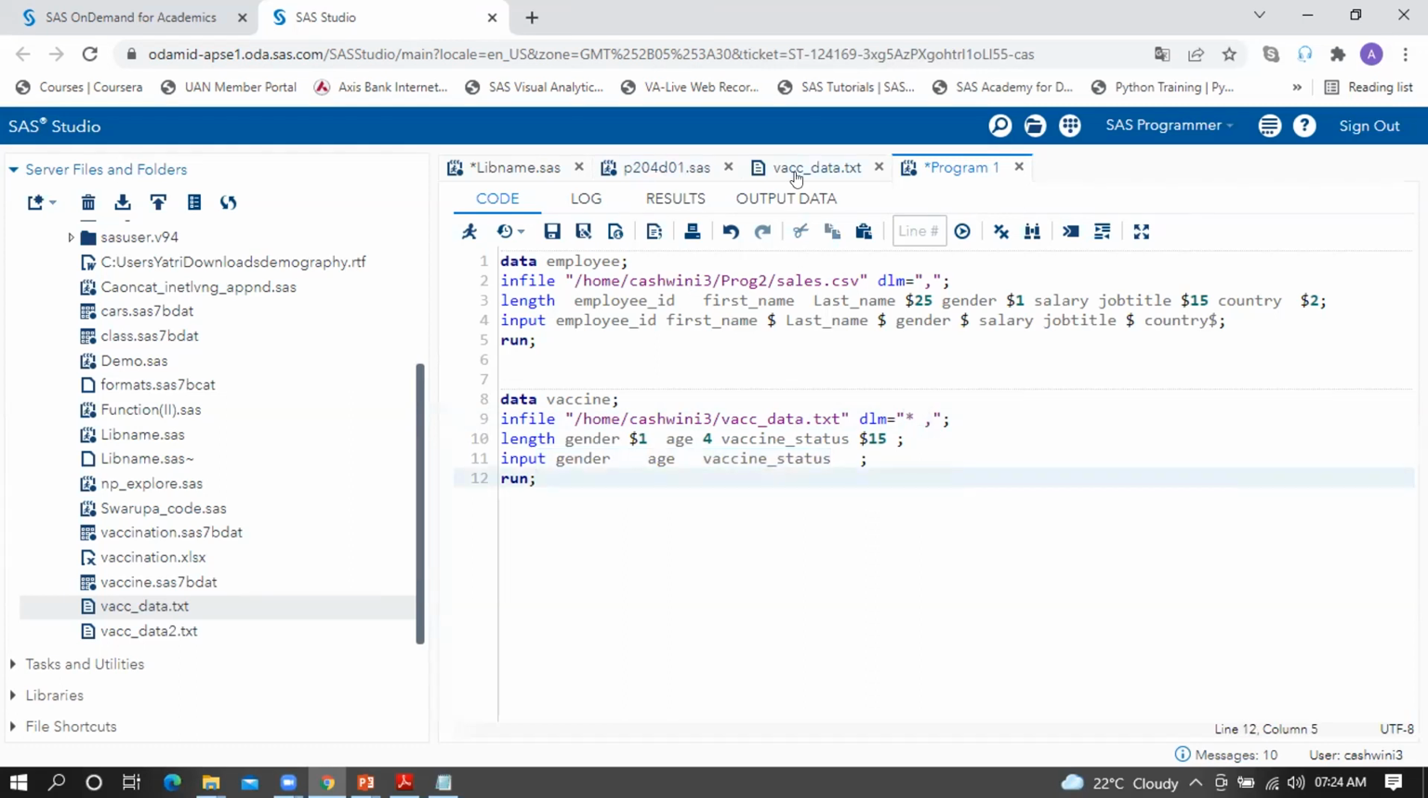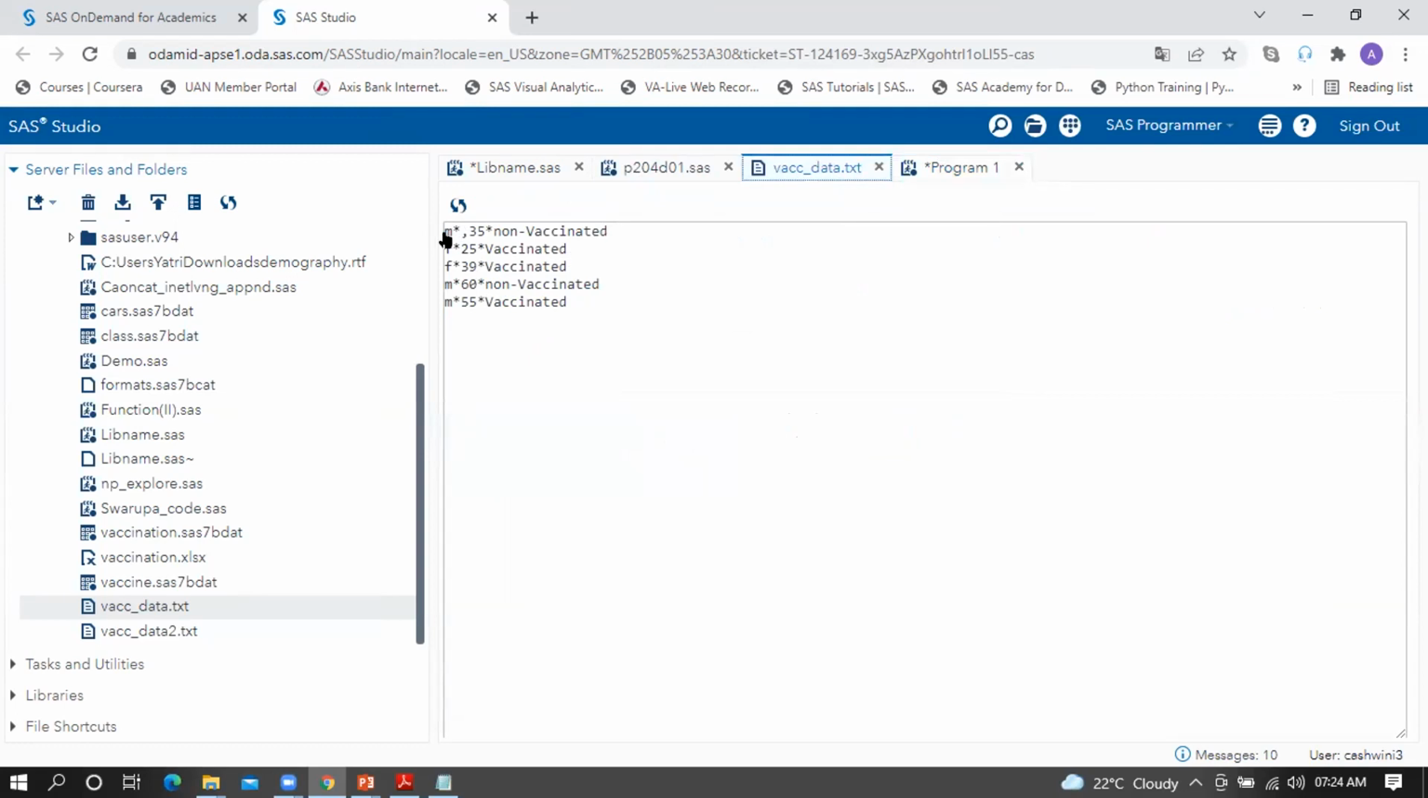So SAS will read starting from left to right. From delimiter to delimiter, it takes the value. So from here, it starts reading from the left till this delimiter, and takes this as the value for your gender. Then from this delimiter to this delimiter, it reads the value for age. Then from this delimiter till the end, it reads the value for your vaccine status. So this is how, when you give instructions to read delimited data values, the data values between the delimiters are taken as per your column instructions.